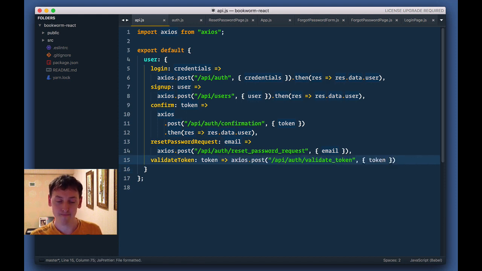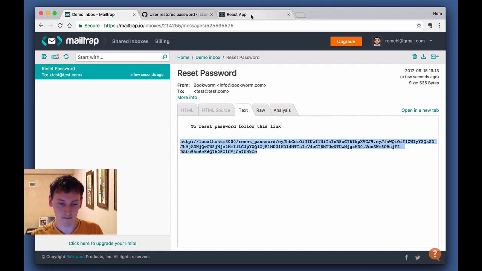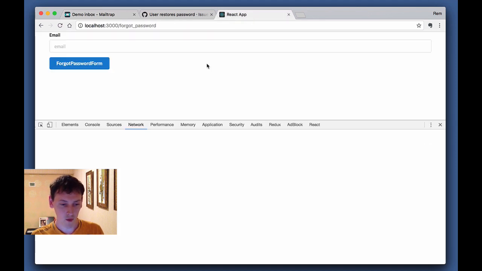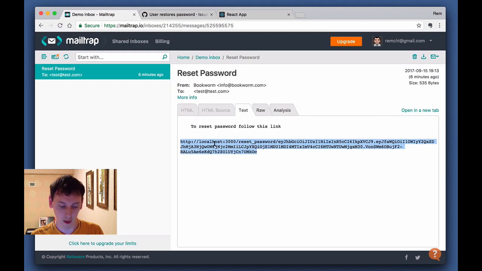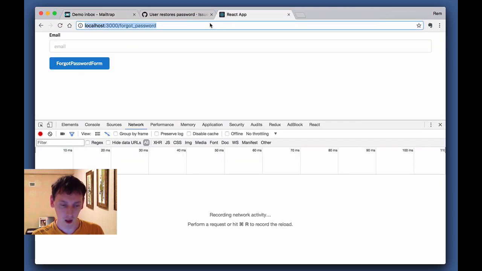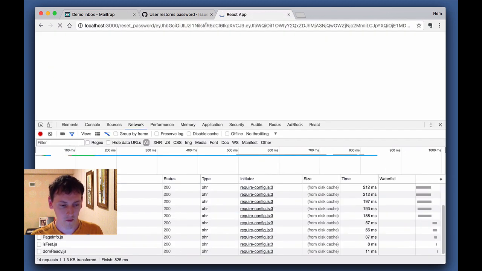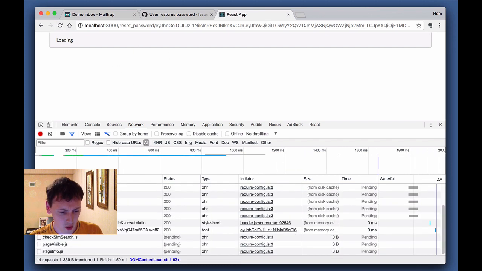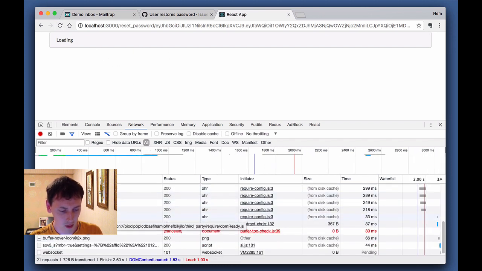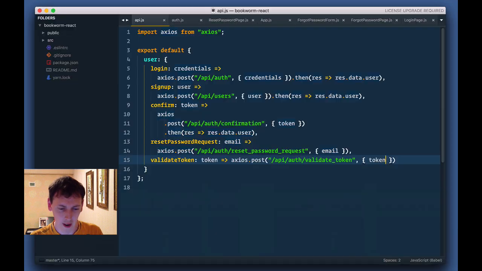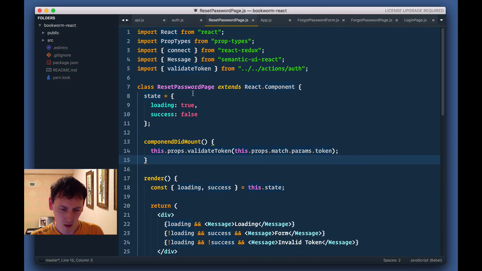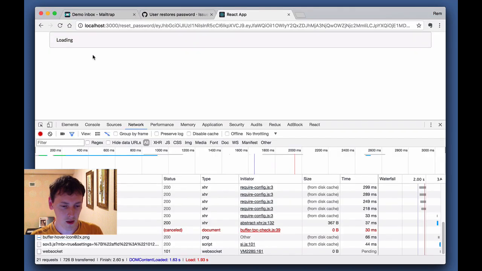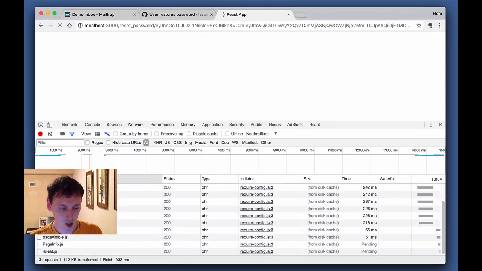Good. Let's have a look in the browser. So now let's copy this link from our email, and we're going to paste it here. Okay, so we reload the page, we see that we are loading, but we do not do any kind of request. Let's have a look. Component did mount. Still have me, so let's try it again. Reload the page.